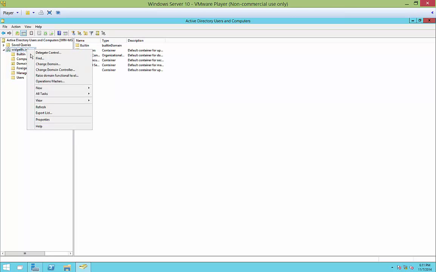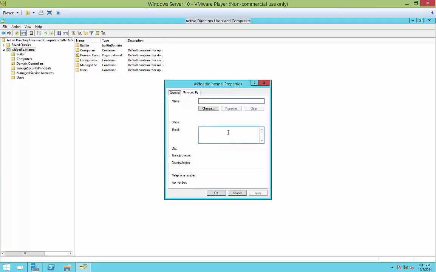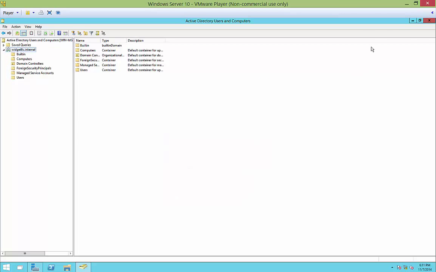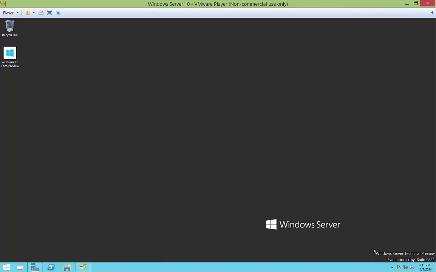If we right click on the domain or the forest and go to properties, you can see the NetBIOS name. And you can also see that it does have a domain functional level of Windows 2012 R2. And there's the managed by information. Just to confirm, we are on Windows Server 10. Minimize that, you can see it says Windows Server Technical Preview.